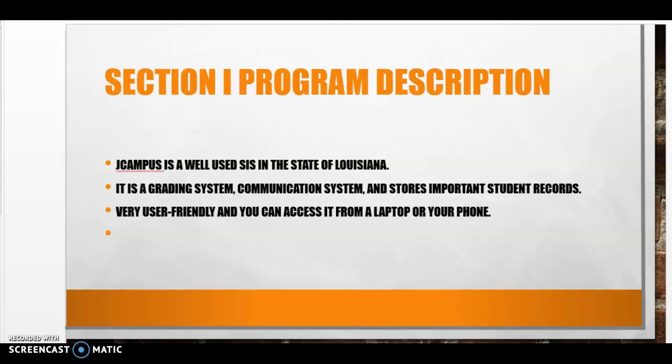You could use it for a grading system, which is what it's primarily used for. You can also use it for a communication system amongst teachers, parents, faculty, and it also stores important student records and data. It's very user friendly and you can access it from a laptop or your personal phone.